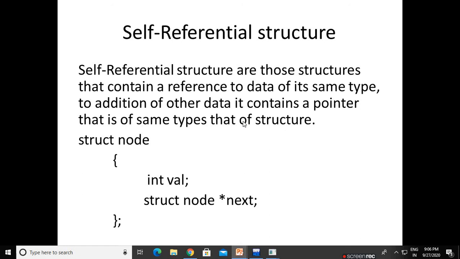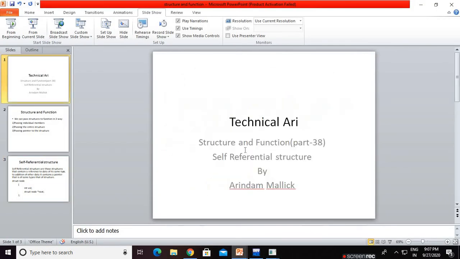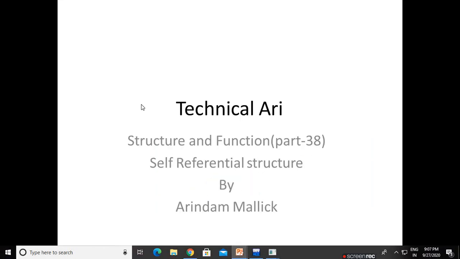So with this video, our structure portion has ended. In the next video, I will start the union, but keep practicing this and clear the concept because it is very useful for you. Okay, keep practicing. Okay, thank you.